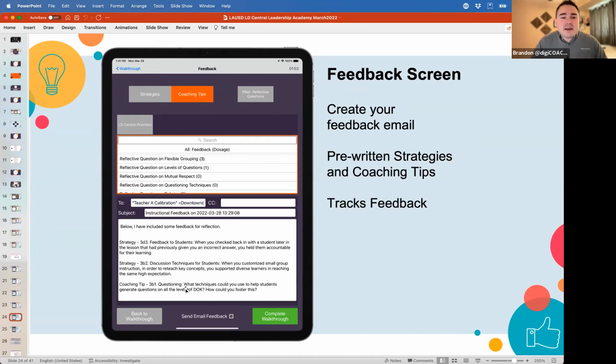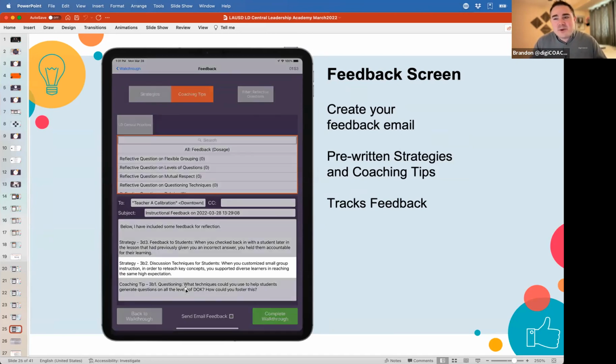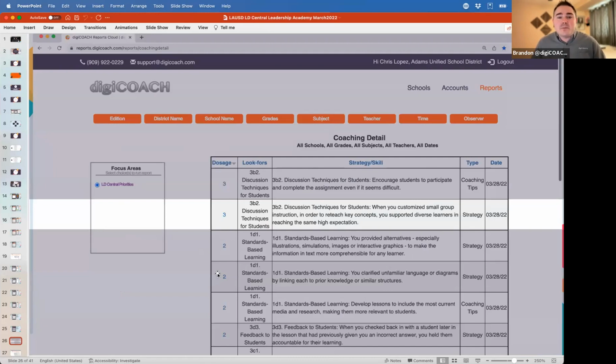Wouldn't it be nice if we kept track of this in the reports as well? Well, we do, of course, right? So we've got this information on the app by the teacher here, or this particular statement, I can trace it over into what we call our coaching detail report. This report will show you all of the strategies and coaching tips that you've used at your campus.